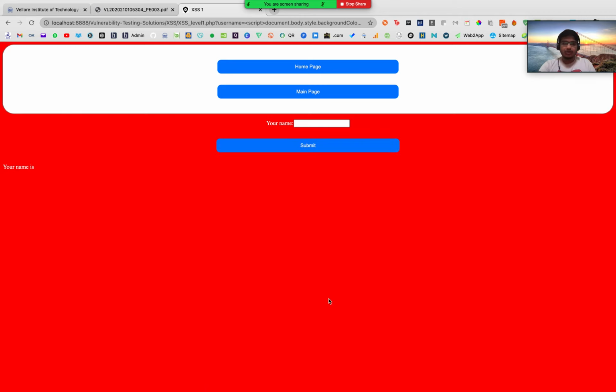As you can see, the whole background color changed, and this is a very simple implementation of DOM based, but you can use it to steal cookies, you can use it to do different kinds of stuff. Even this is not permanent, even this is not stored onto the browser, just like reflected XSS.